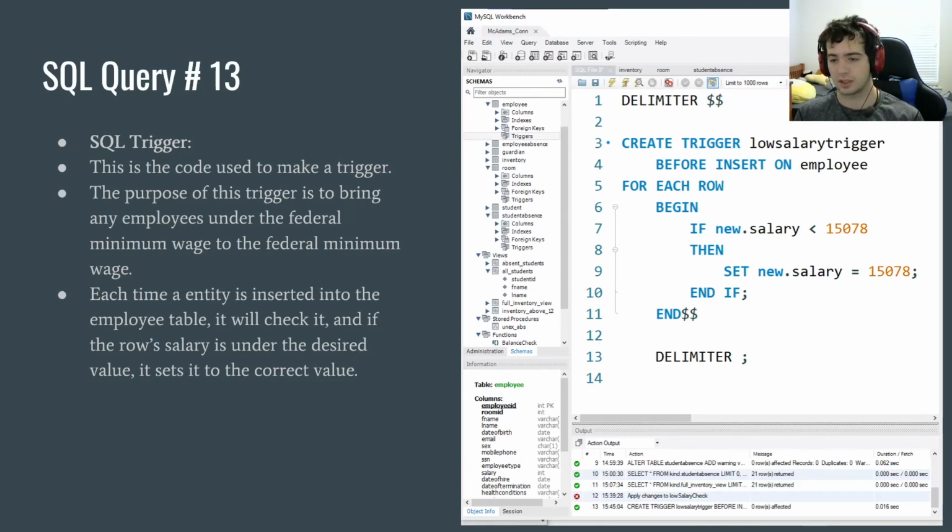But as you can see, I said for each time that an employee is inserted, you have to check the salary, and then if it's below 15,078, which is the federal minimum wage, you would set it equal to that.